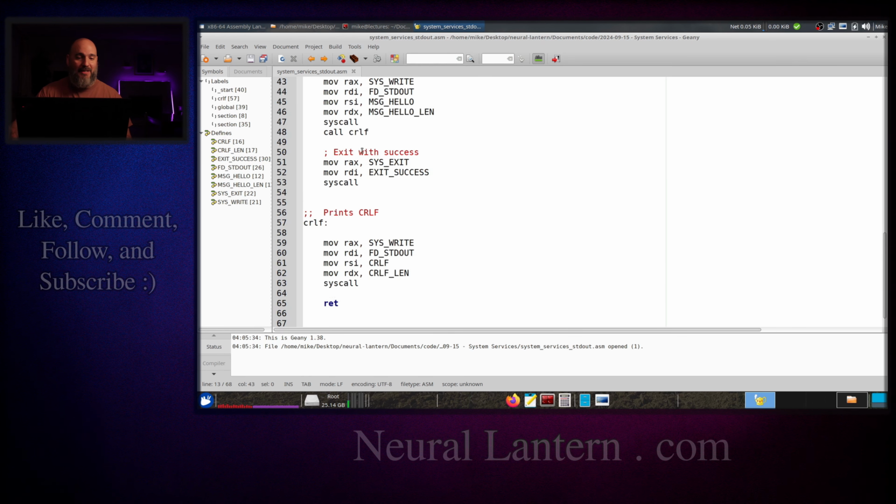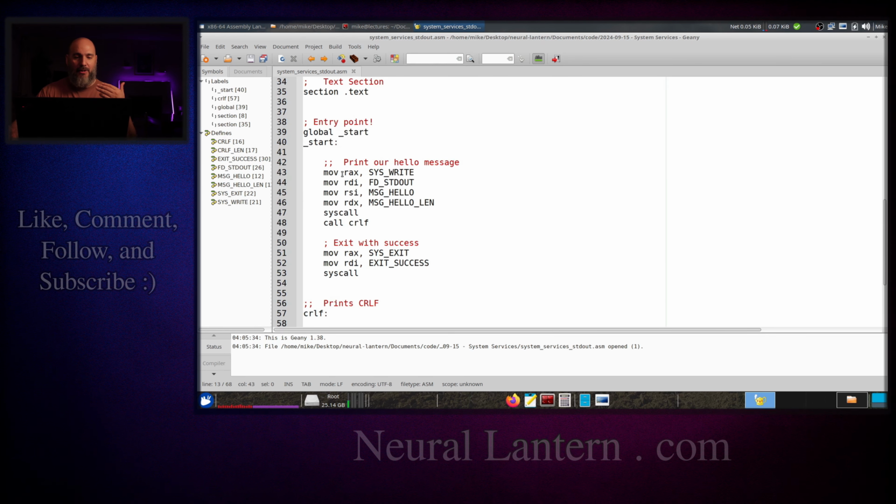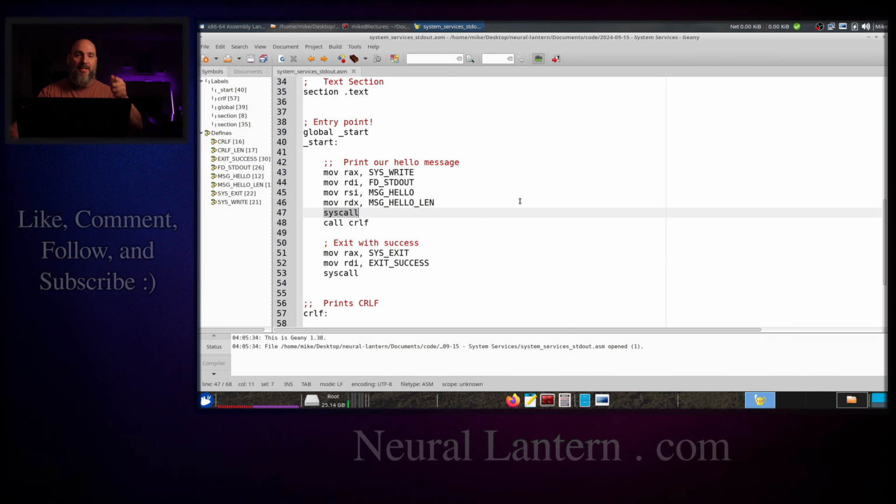Anyway, so we basically just say, I would like to write to the standard output file handle, to that pipe. I would like to write this string, and then I tell you how long that string is. And then after you set all that stuff up, you just say system call. And the system will go ahead and do all of the hard work for you. It'll figure out how to actually write data to the file and how to do everything it's supposed to do. All you have to do is a little system call here.